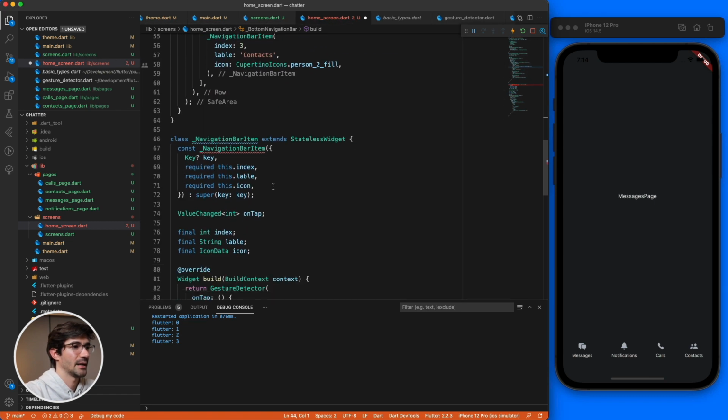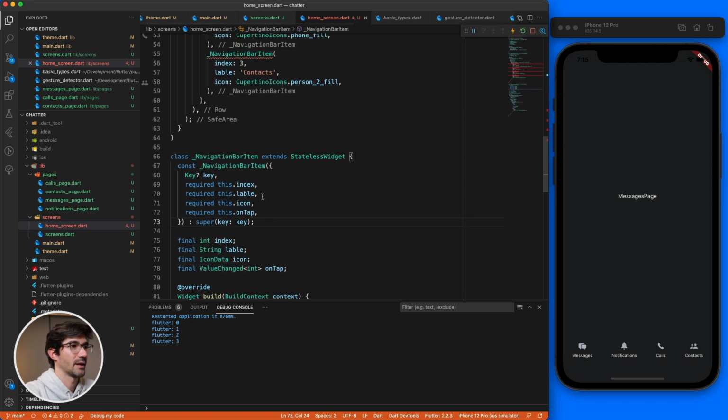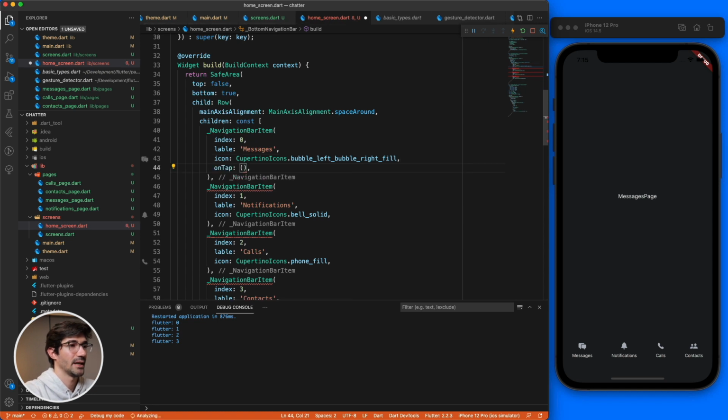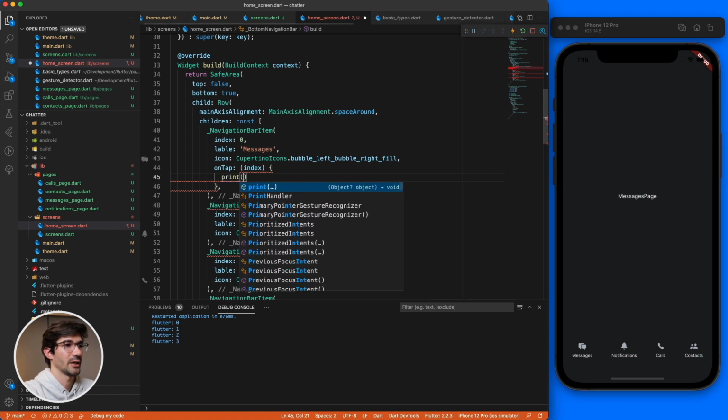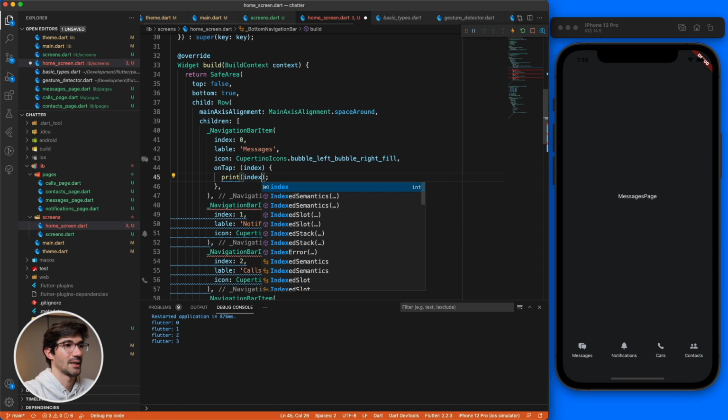Sorry, I forgot to add it here. We would need to add this as a required field, and we'll call it on tap. And let's just organize this correctly, and this would need to be final. So as an example, on tap, we can say that we get the index here, and now we can do the same. We can print it, for example. This is giving it a warning because this can't be constant anymore. So we can just remove the const, and now this should work. As an example, if we were to tap that.